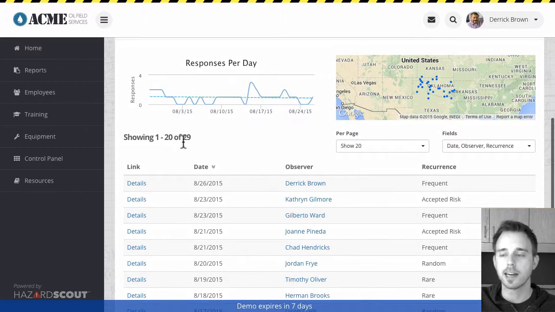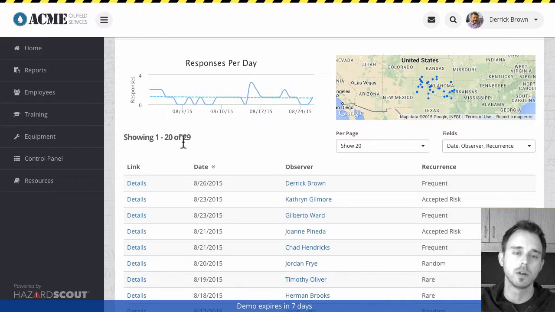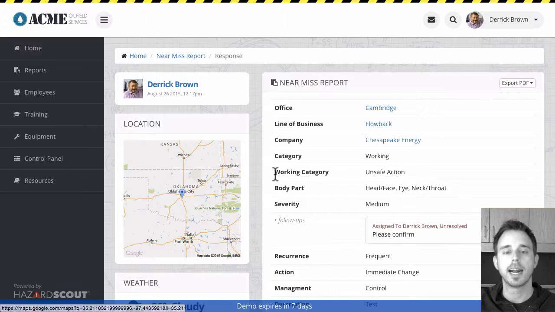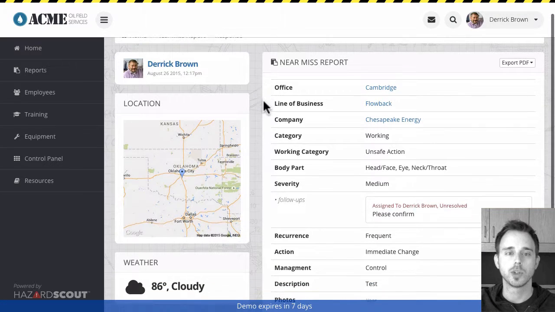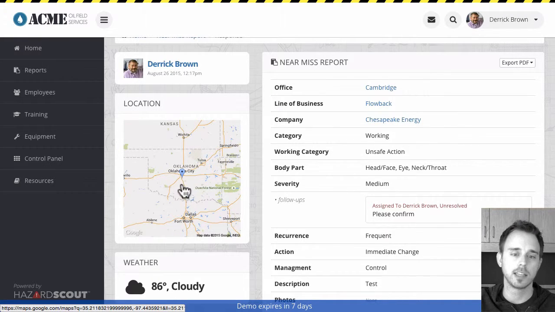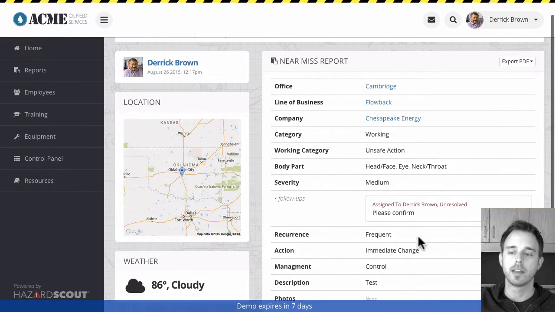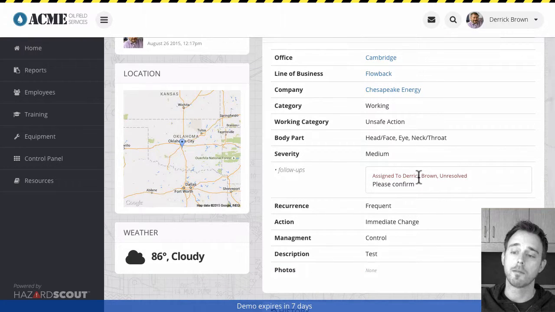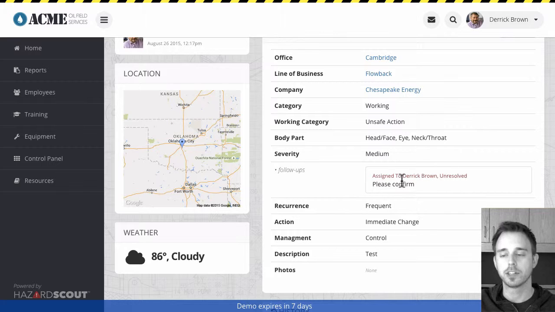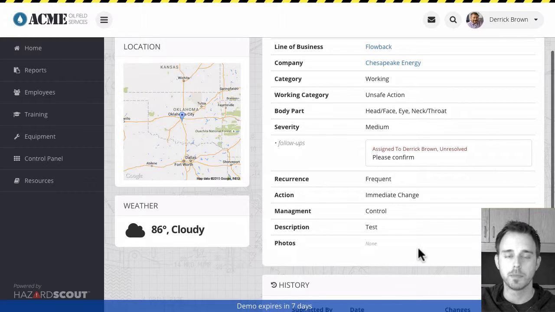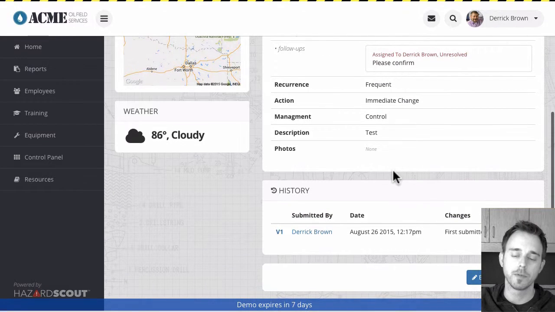All right, so that's the analysis side of things at a high level. In terms of viewing a report, you can actually click the details on one of these, and it takes you into that specific report. So I can see this was filled out by Derek Brown at a certain date at a certain time, and then I can see the map of where he was, what the weather was like whenever he filled it out, and then his actual responses over here. If there's an unresolved follow-up, it's going to list it here, and then it's going to list the dialogue of what's been happening within that follow-up. If there are photos, they'd be shown in line right here, and then you have a revision history.